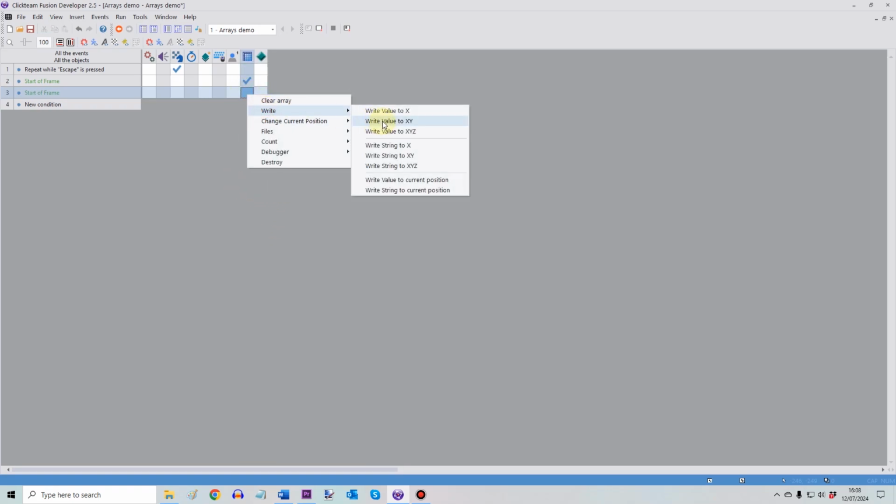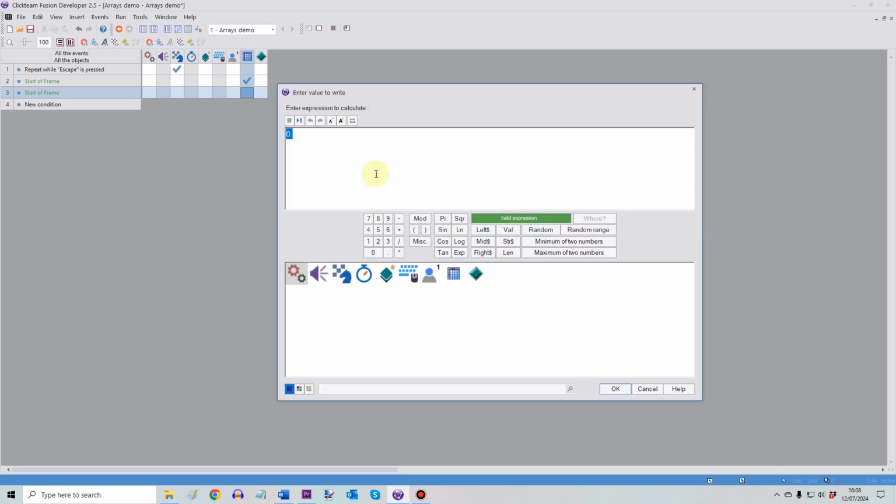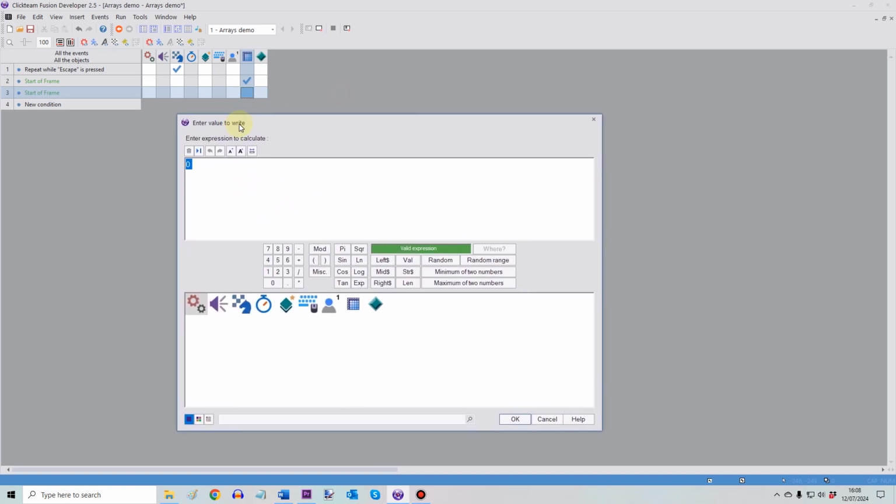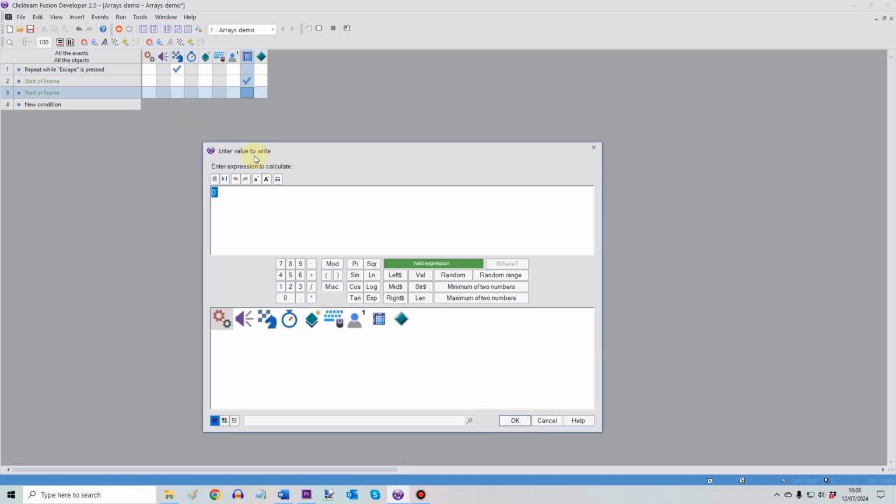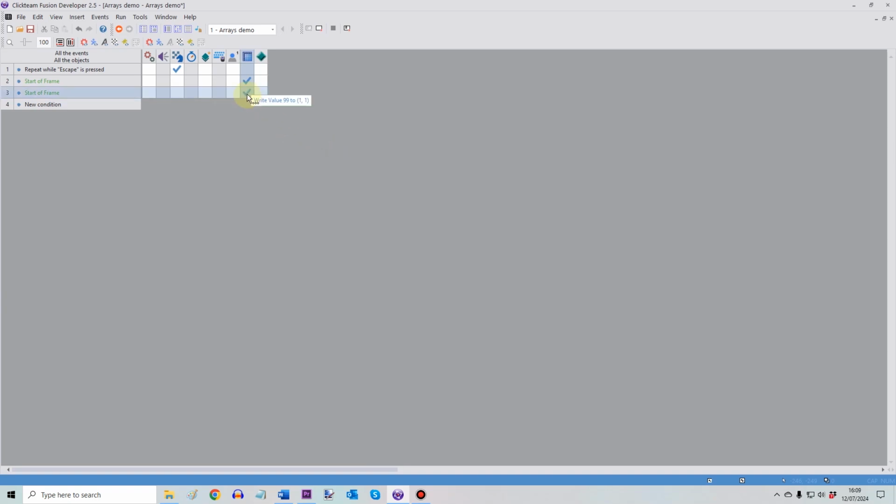So I'll just show writing XY as well. So write value to XY. And this is something where you've got to be a bit careful inputting things, just because it's easy to get mixed up between what you're inputting. So let's put 99 into 1, 1. And I say, yeah, input this stuff carefully, because if you do it wrong, it can be a bit hard to find.